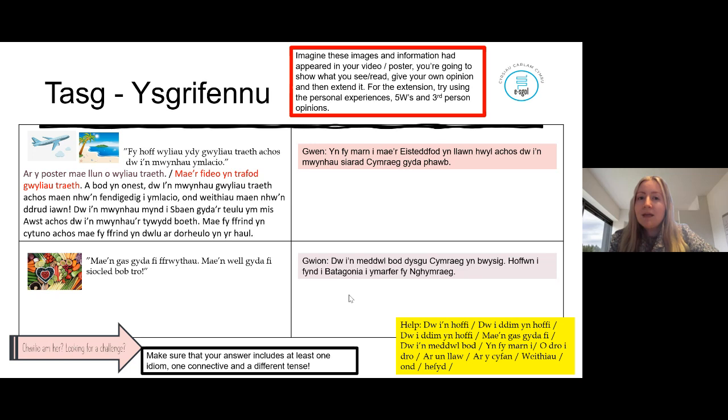And with dwi'n meddwl bod and credaf fod, just remember, you don't have my after bod, okay? You never have bod and my together. And that's a good tip for you to know, because that comes up very often on the correction task as well. So that will improve the accuracy of your own writing work, but also may gain you marks on the correction work. Okay, so let's have a look at an example answer of this then.